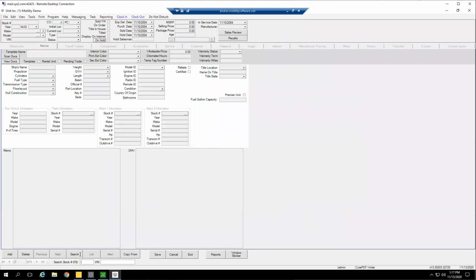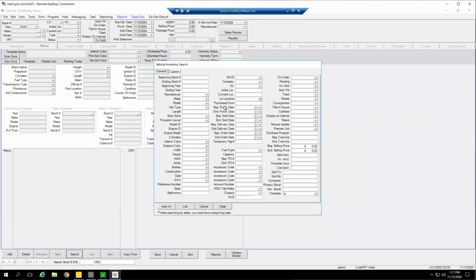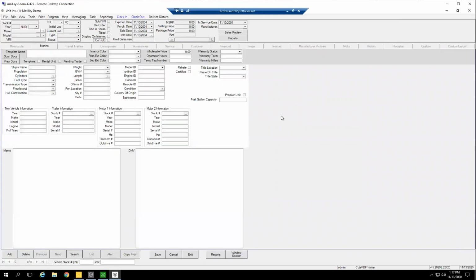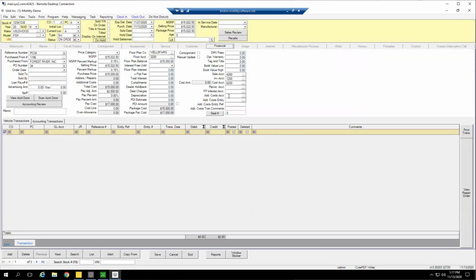So we'll go pull that unit stock number back up. Maybe I don't remember the stock number. Well, remember, you can always search the system for specific units. We will call this a Wildwood. I know my list view wasn't great there. There it is up at the top. And I'll make sure it has the correct GLs prior to posting.